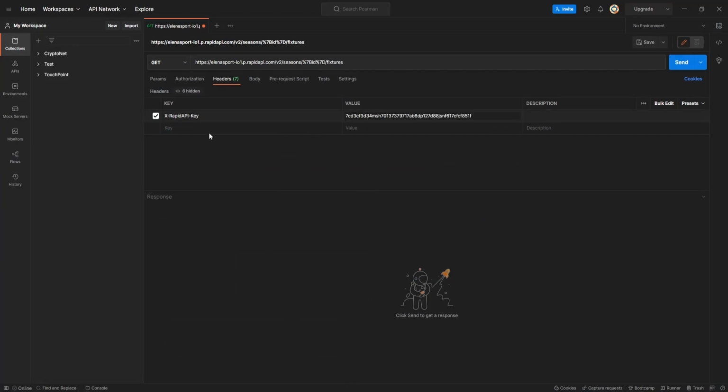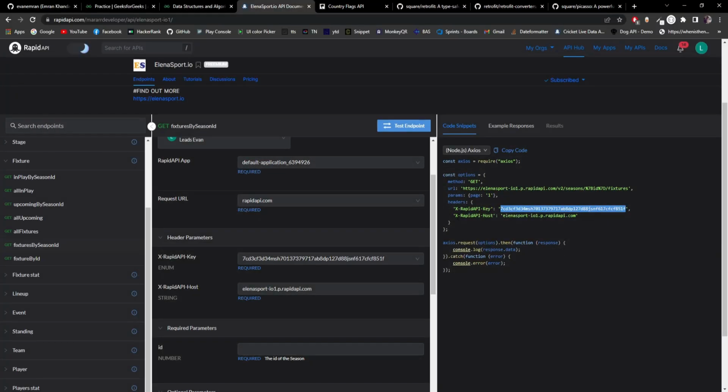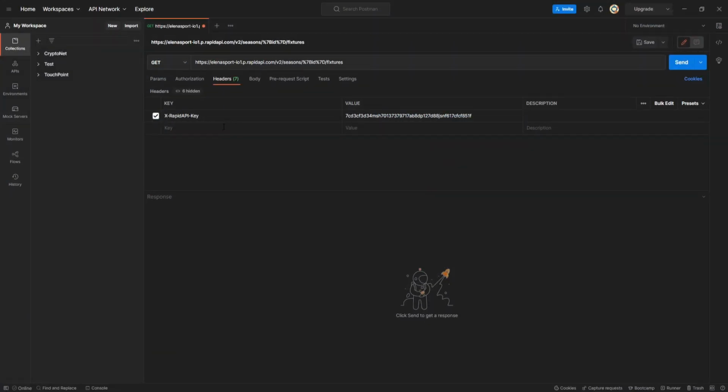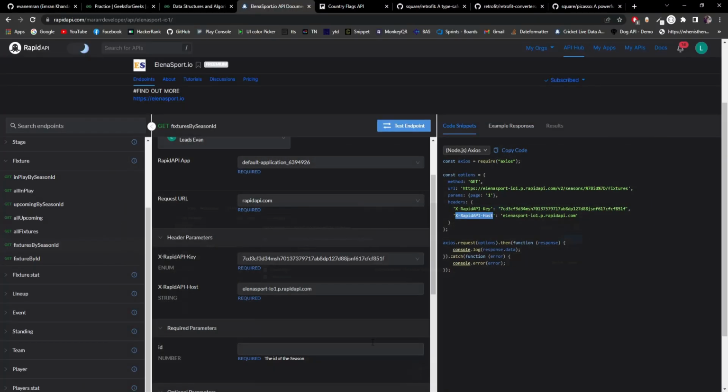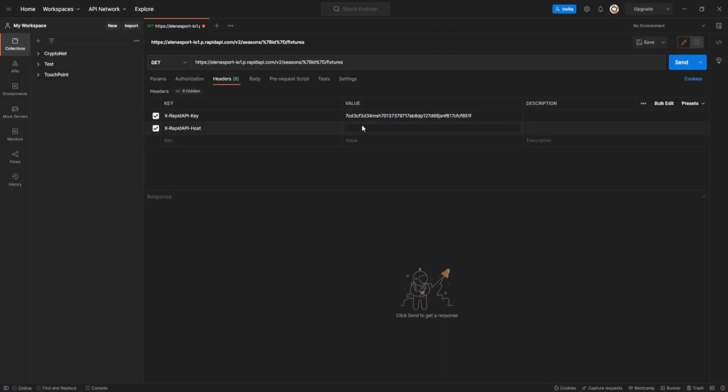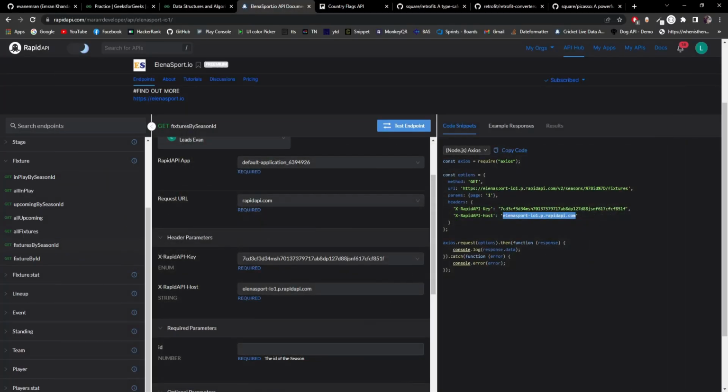And similarly, I'll add another header that's required here. So I'll copy this, paste it here, and then for the value, I'll copy the value and I'll paste it right here. Okay, so now we have added all the required fields.